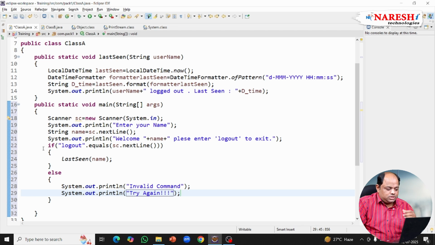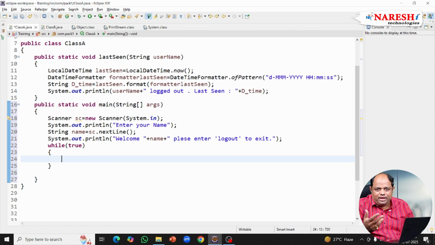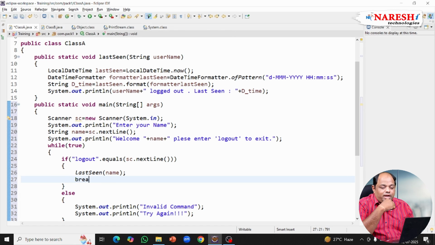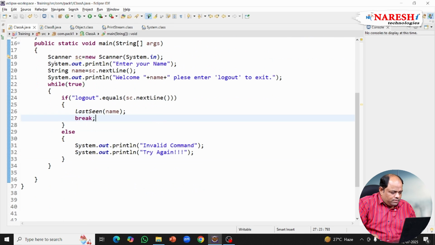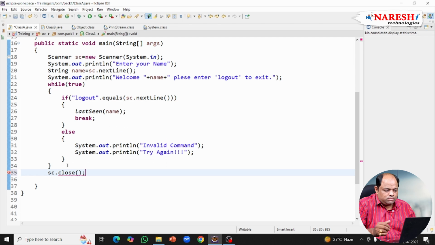I want to repeat this, so I'll keep this entire logic inside a while loop, and let me make the condition always true, so that my loop will repeat again and again until it gets terminated. To write that termination logic, I'll write my break statement, as simple as this. And of course, it's always a good programming practice to close the scanner also. All right, so I guess that's the code.